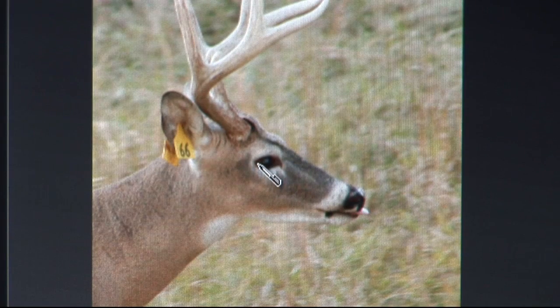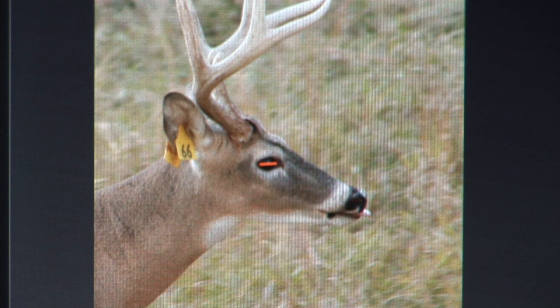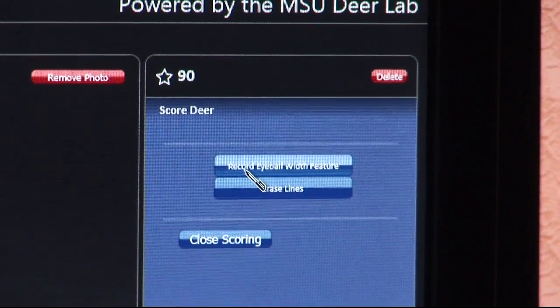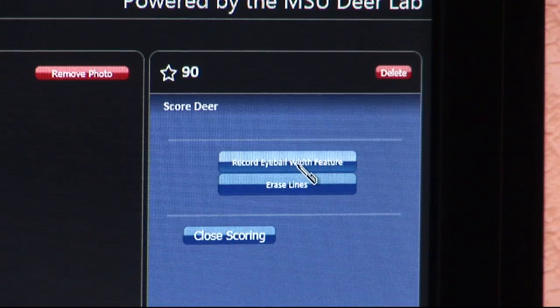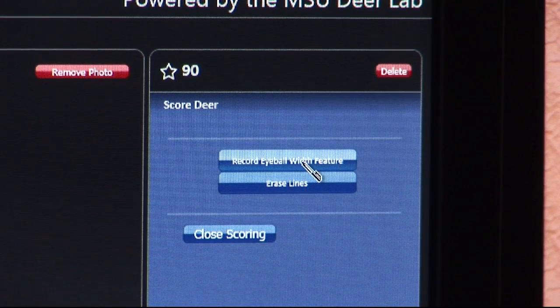I want to select the outside edges of the actual eyeball. This line demonstrates the proper way to measure eyeball width of a deer at the 90-degree image orientation. To continue, select Record Eyeball Width feature. If you are unhappy with your line, select Erase Lines and begin over.